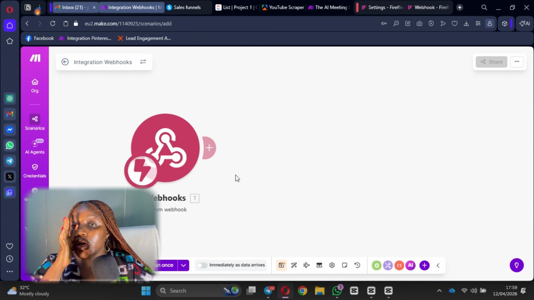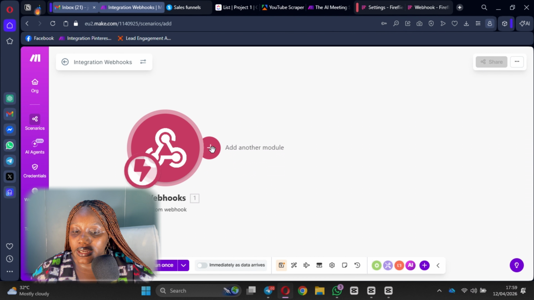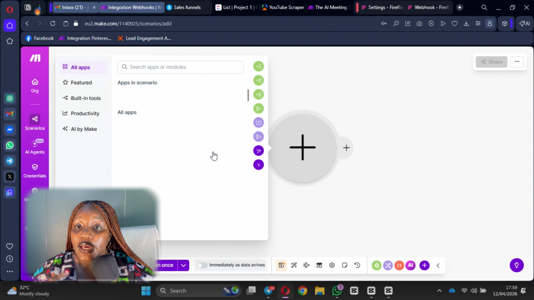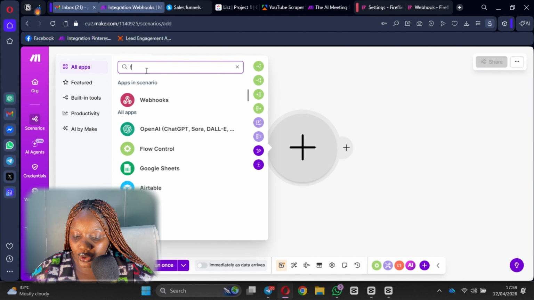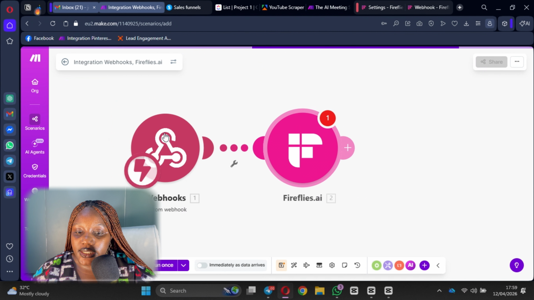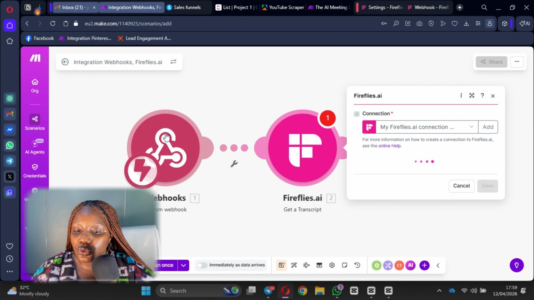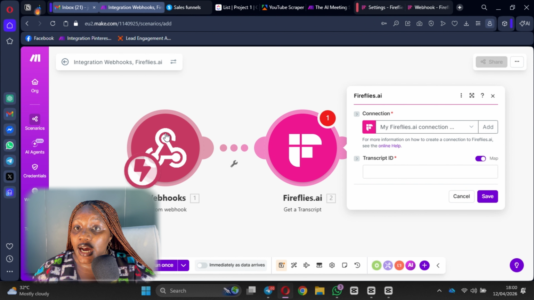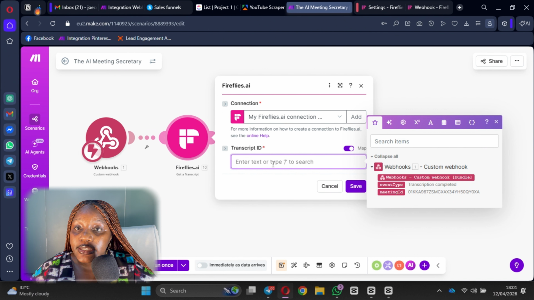Now that we have a custom webhook, the next thing we want to do is get our Fireflies, so that our Fireflies can go in and get our data for us. So we're going to add Fireflies here. What we want to do is get a transcript. We want to go into our webhook with the ID that is ours and get our full transcript, so we want to get our transcript from our meeting ID. If you click on here, you see meeting ID here. You can go ahead and save that.